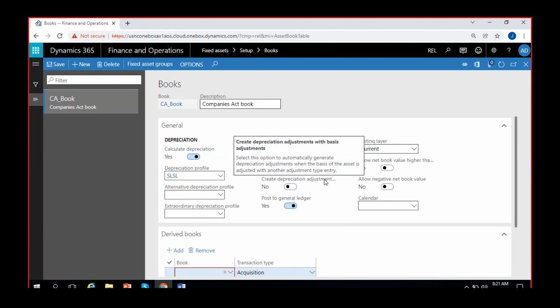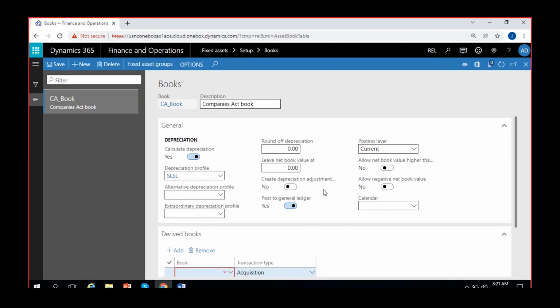Then you have this one, create depreciation adjustments with basis adjustments. This is a situation where you have acquired a fixed asset, let's say on 1st of January 2022, and you have depreciated it until June 30, 2022. You depreciated the asset completely for the 6 months starting from the 1st of January. And in between, you have added something to the fixed asset, but you forgot to post an acquisition adjustment entry or addition entry to the fixed asset. Suppose something has to be added in March.